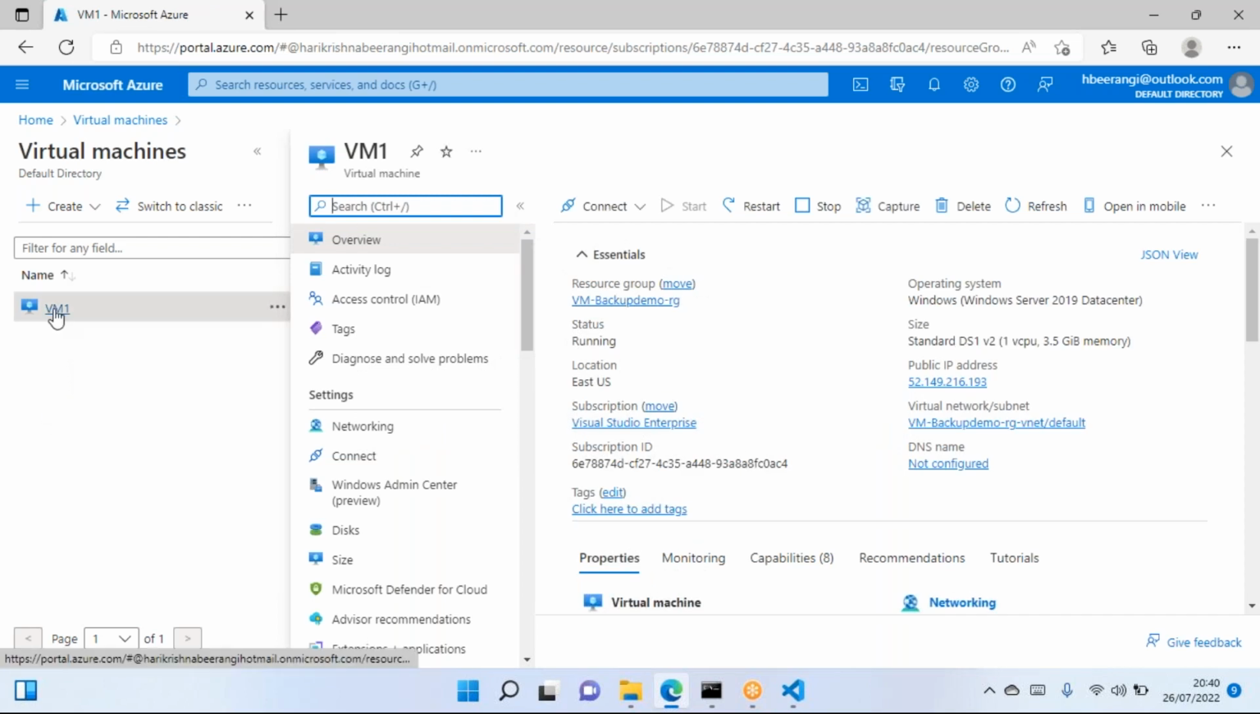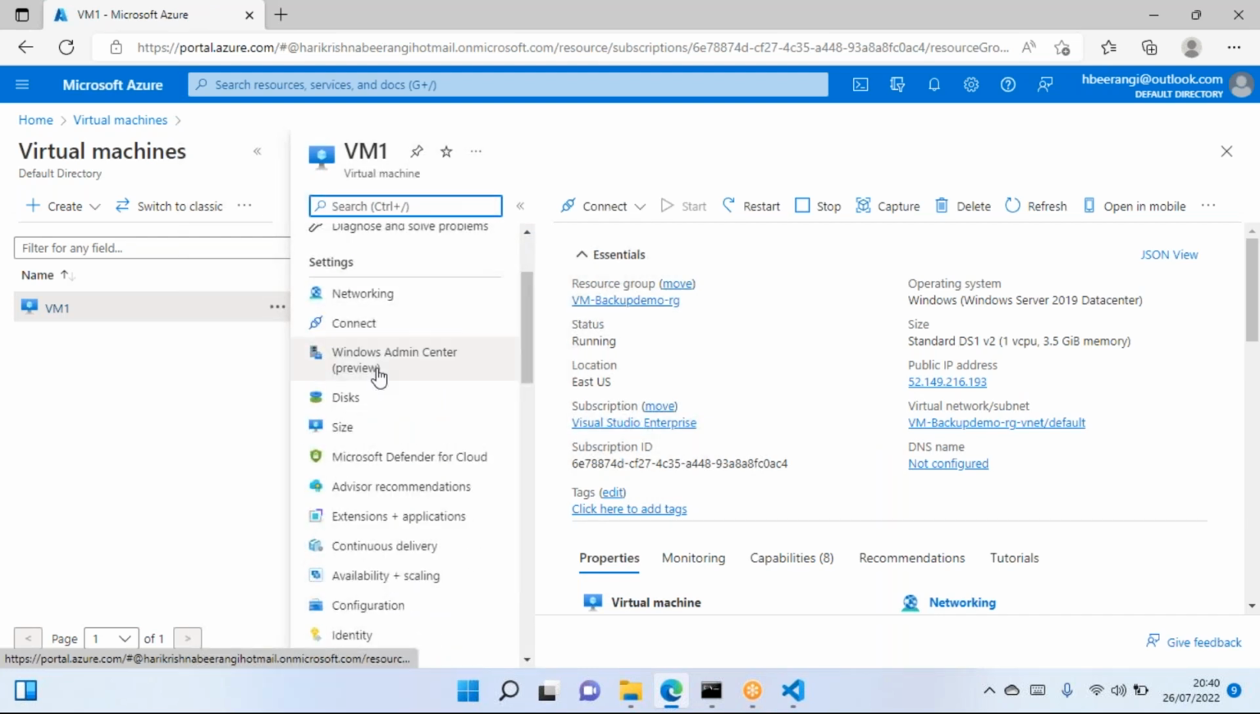So if you click on this VM1 or any other virtual machine that you have, go to settings.